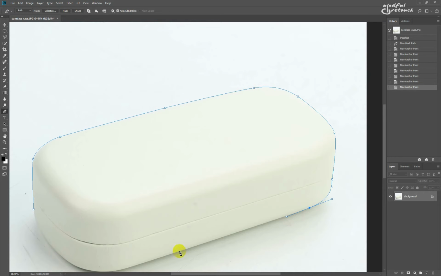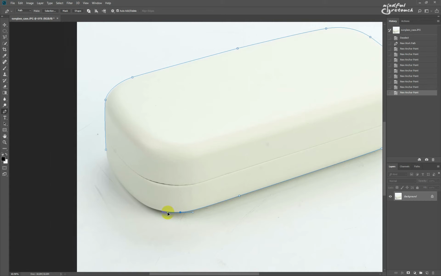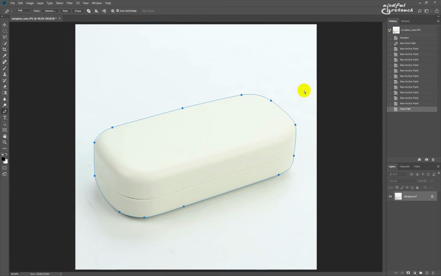And it's not easy to master and quite slow to work with, but it's absolutely necessary for any catalog retoucher to be able to use it because in some cases it's the only tool capable of selecting something in particular, especially when an object is white and it blends with the background.